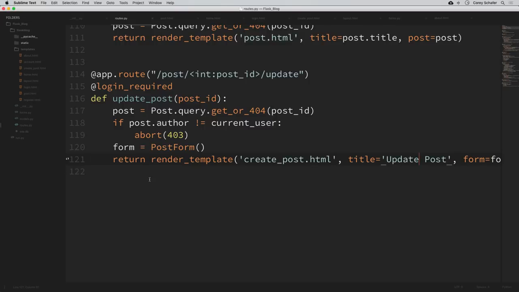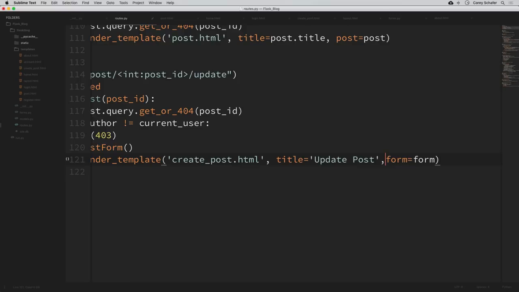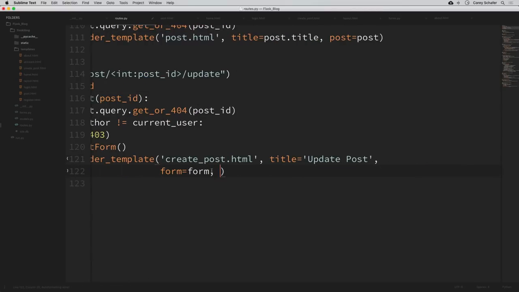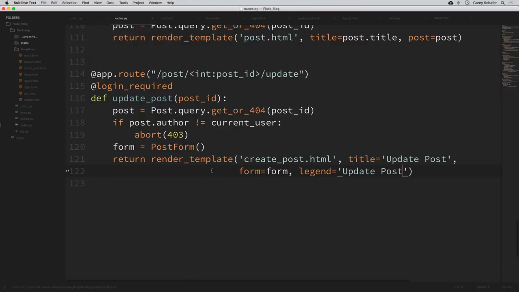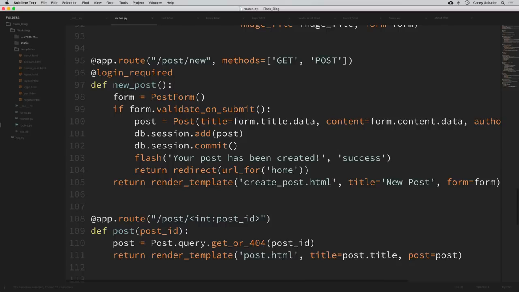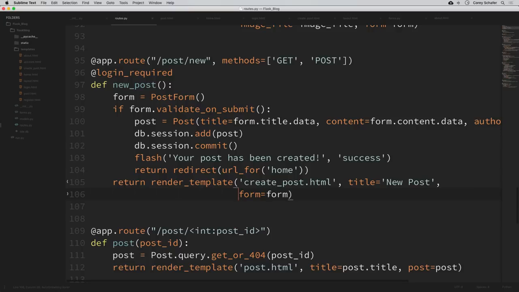So for our update route, I will just add this on to the end here, and I'm going to go to a new line here for this form, and we can pass in a legend, and we'll set that equal to update post and save that. And I'll copy this and add this to our new post as well. So I will go up here to our new post route and put this on a separate line as well and add that legend. But for the legend, we're going to call this new post.